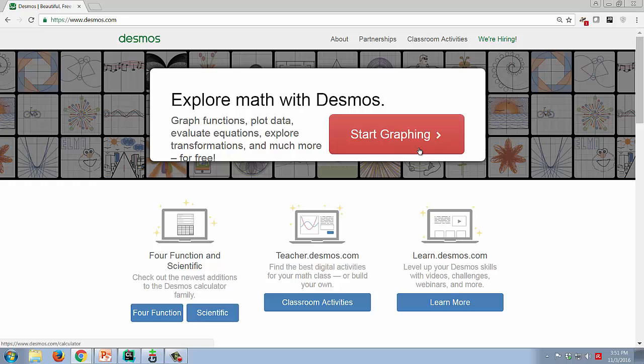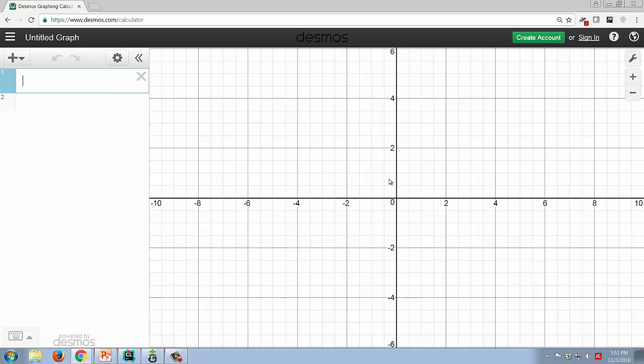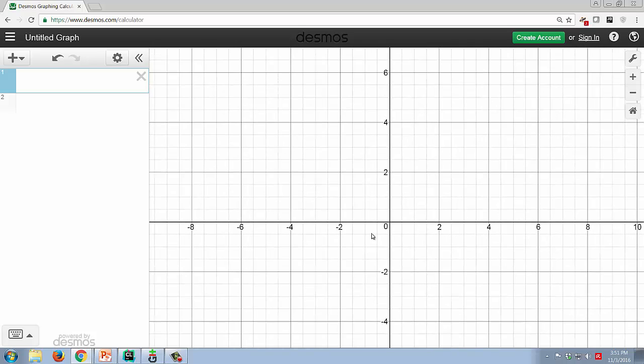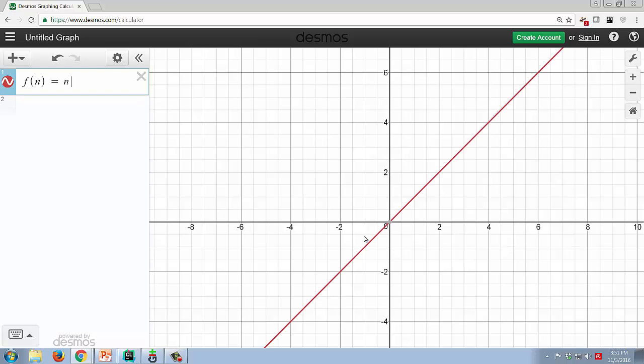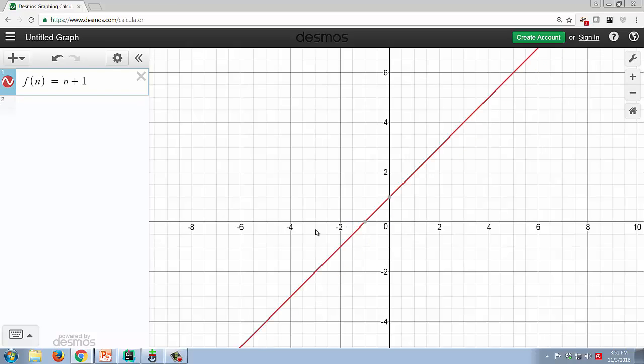So let's take a look. I'm going to go over here to this Desmos thing. It's this nice little function grapher that allows us to view and play around with these different things. So again, we were dealing with f of n equal to n plus 1. And there that is right there.